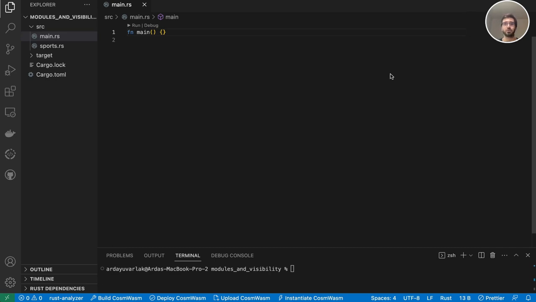Using modules, we can create private code parts and connect these parts to our project. Since we've been working with a couple of examples so far, we didn't need a comprehensive module structure, but in a real life application, if you want to create a Rust program, most probably you are going to use modules and visibility. So let's get started with the modules.